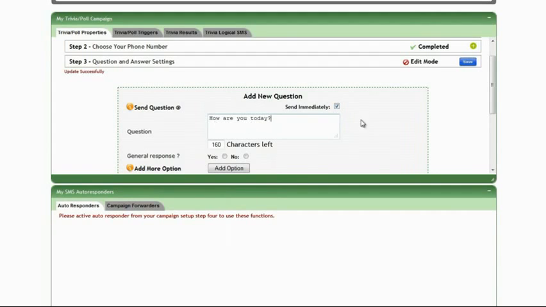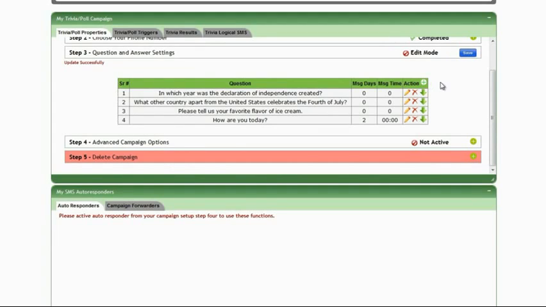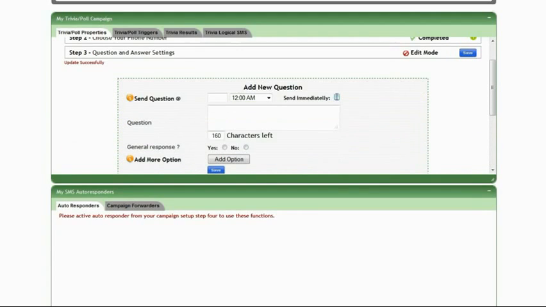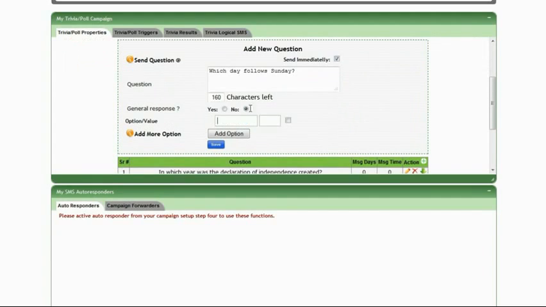So again, this particular question has no right or wrong answer, so it's a general response. Then I click Save. If I wanted to add in another multiple choice question with one correct answer, I would click on the plus button here. I'm going to send it immediately, and then I'm going to ask my question. It's not a general response question, so I select No. Then I'm going to add three answers, one of which will be correct.